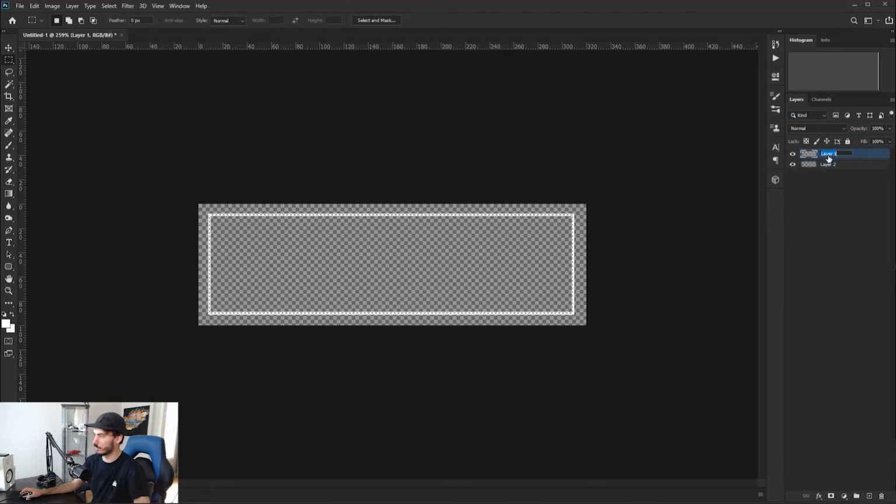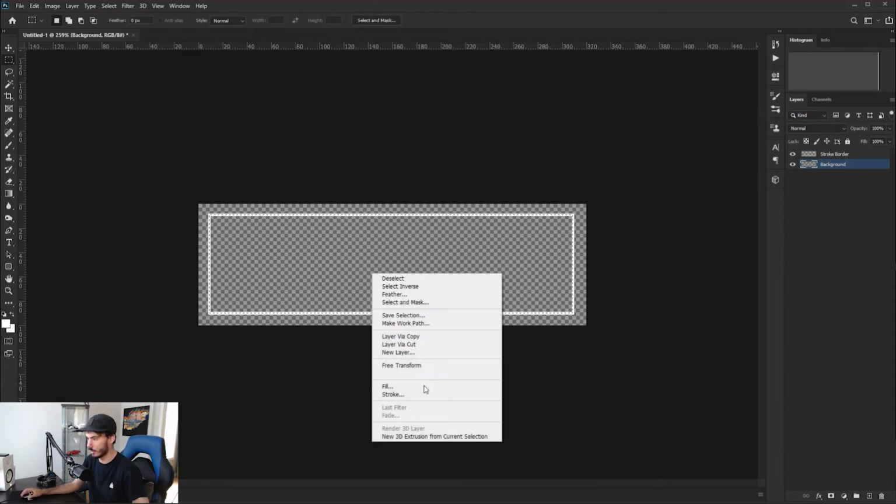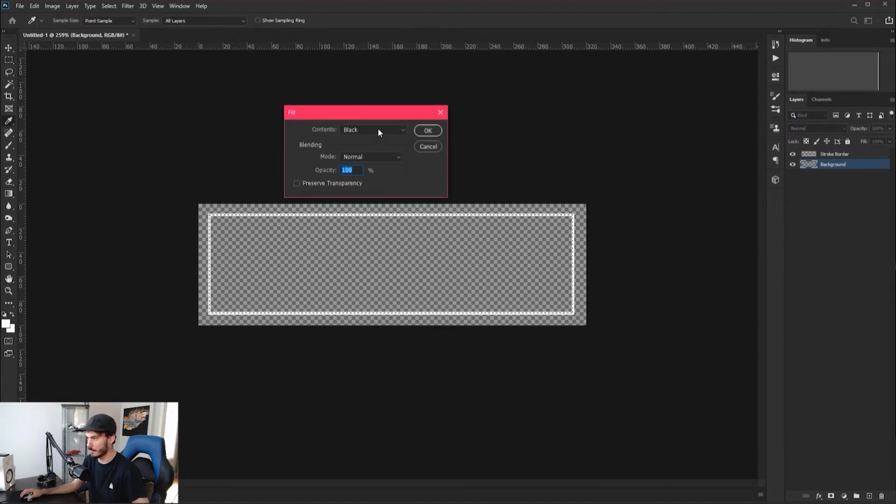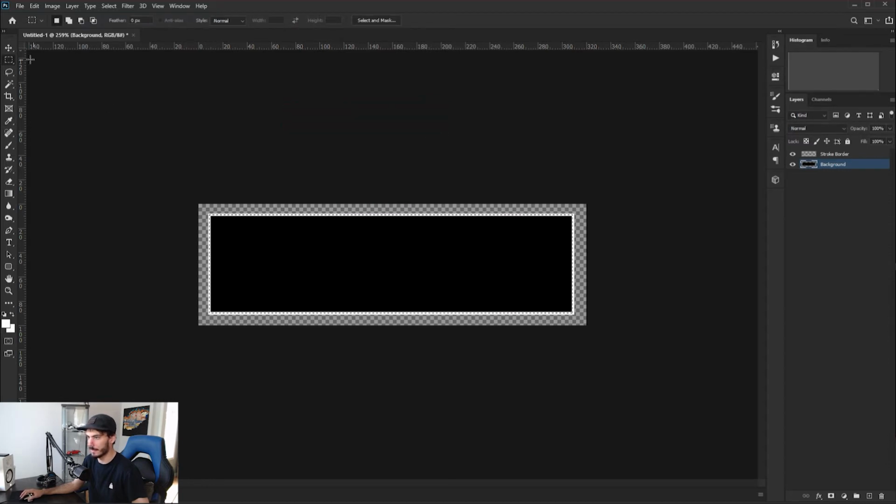We're going to rename this for organization's sake, stroke or border. The second layer, background. Now with this background layer selected and this selection still there, right click and fill, and this will be your background layer. Black will do, just hit OK, and there you have a background.